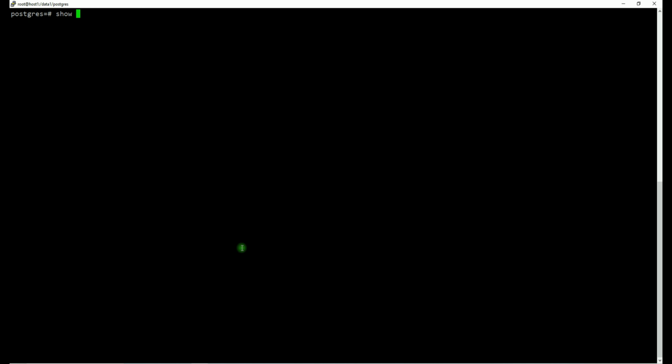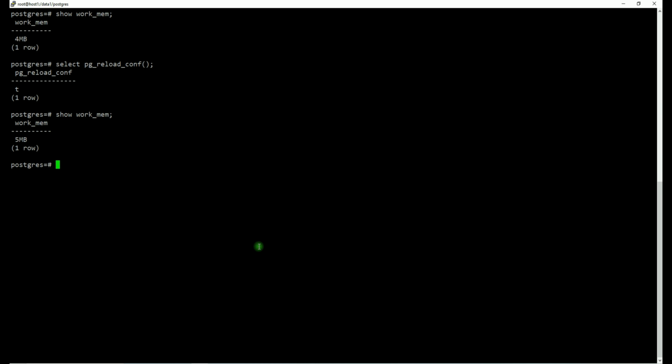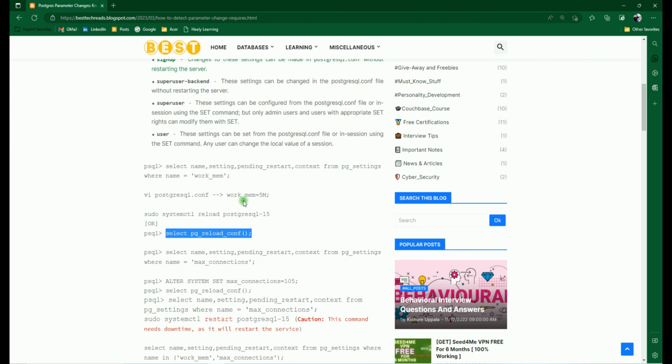I have already changed it in the file, but it will not reflect until we reload the service. So it is not reflected yet. Let me execute this command. Reload completed. Now you can see the work_mem increased to 5 MB.